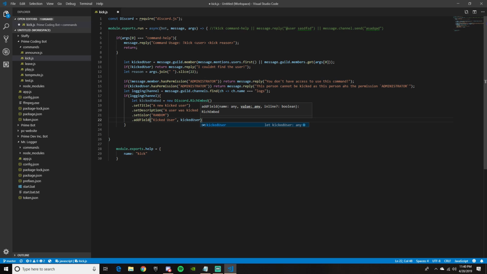Add field, open a set of parentheses with quotation marks, kicked user, put a comma, and then we are going to do kicked user. The reason why we are putting kicked user is because we defined kicked user as message.guild.member message.mentions at first, and this is meaning who the person that is trying to commit the kick. The user is supposed to mention the user first to kick them. So we are using who he tagged first as the person that is being kicked, and that just makes everyone's life easier.